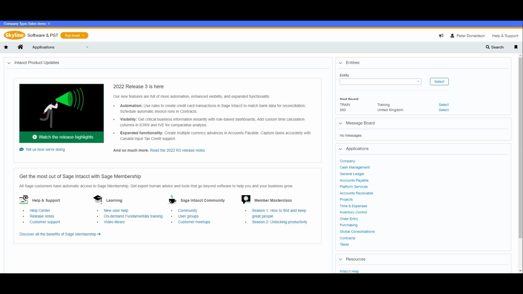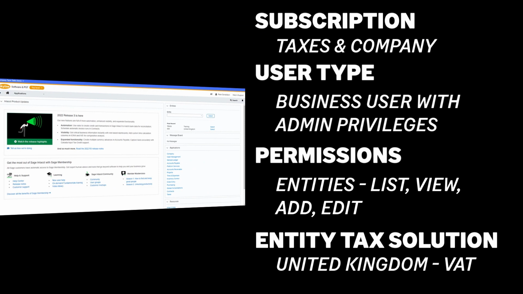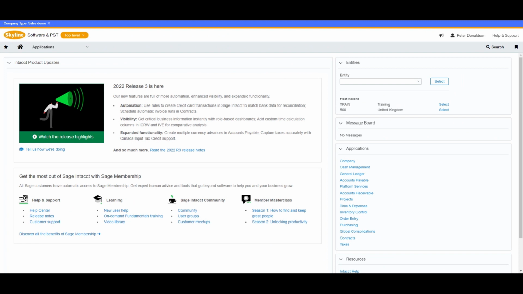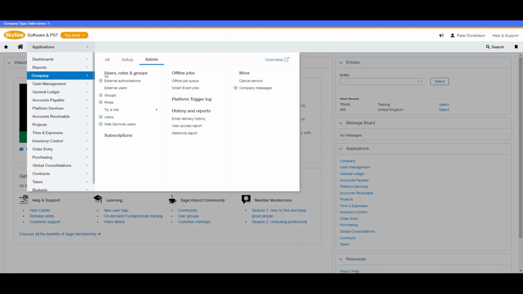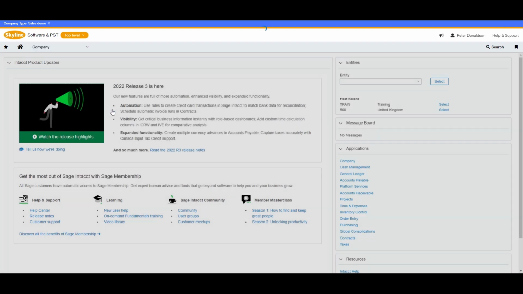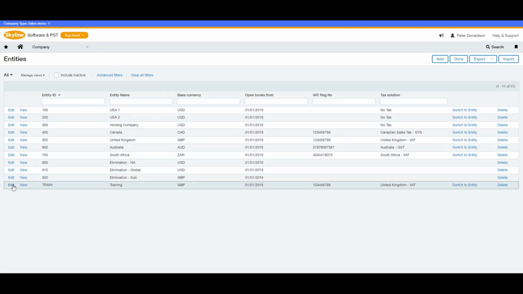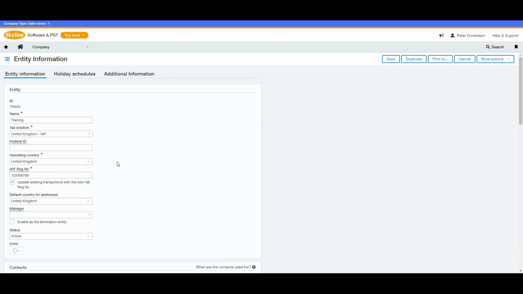In a multi-entity organisation, you set up partial exemption by entity. This provides flexibility for large organisations that have different agreements for partial exemption with each of their entities and HMRC. To set up partial exemption within Sage Intacct, the user in question will need the following permissions. Once that's been set up, navigate to Company, Setup, then Entities. Edit the desired entity and then scroll down to the partial exemption section of the Entity Information tab.